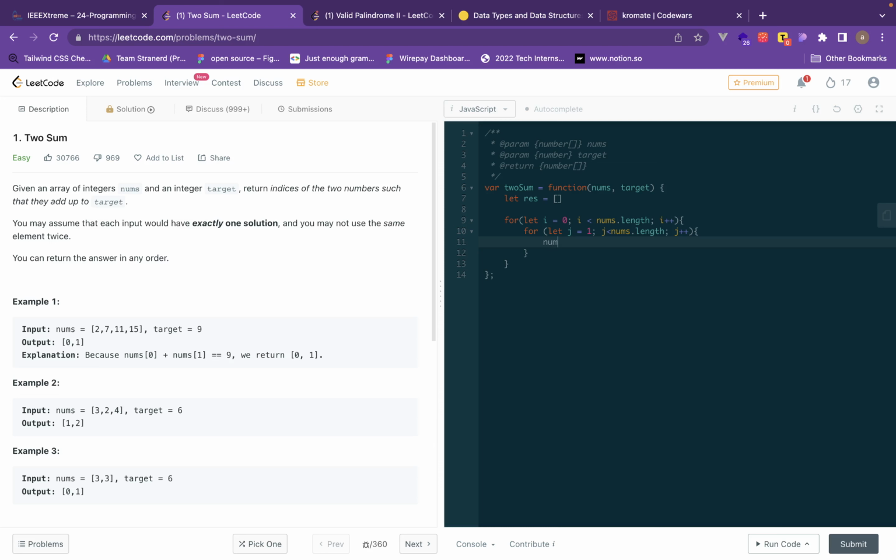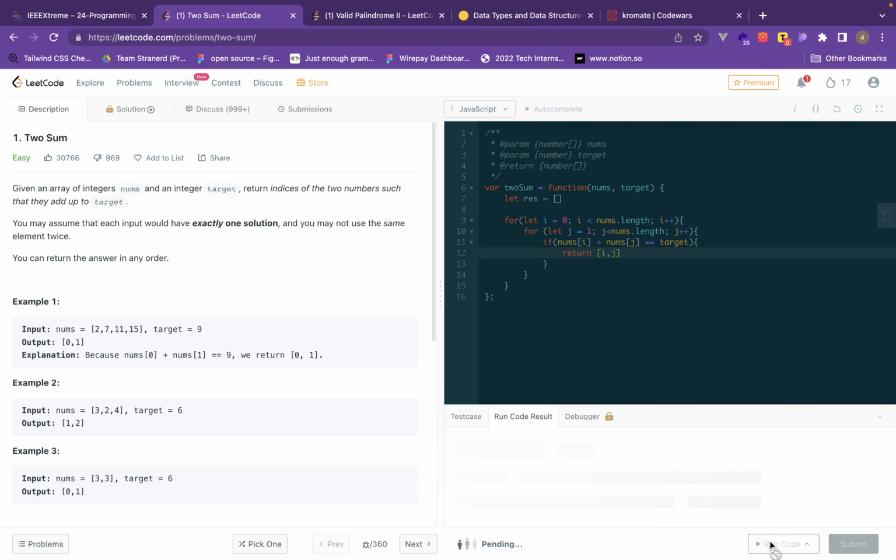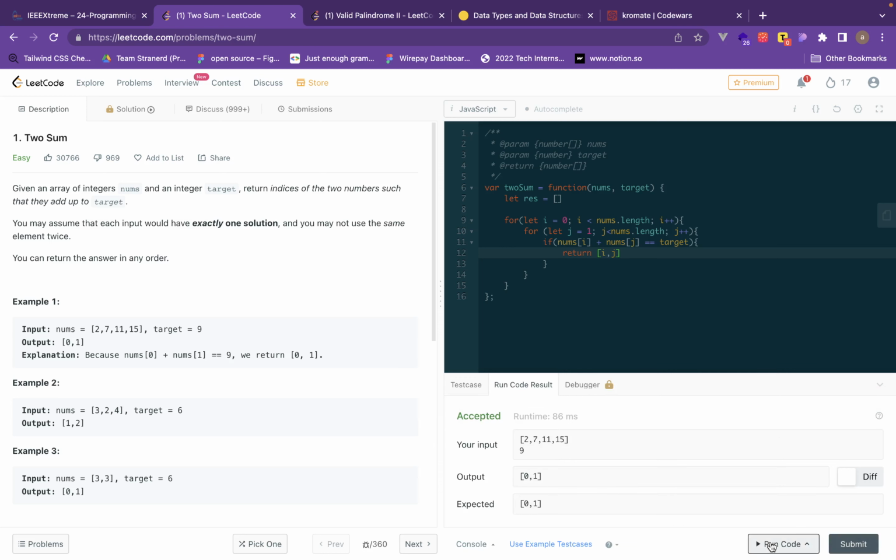So I will not do nums. Write an if condition: if nums i plus nums j equal to target, return an array that contains i, comma j. Let's see if this works. It's accepted.